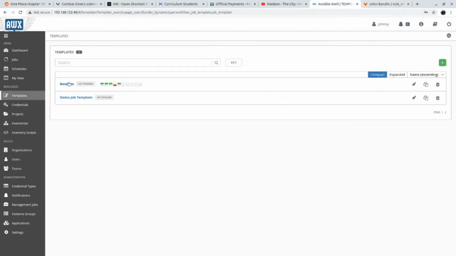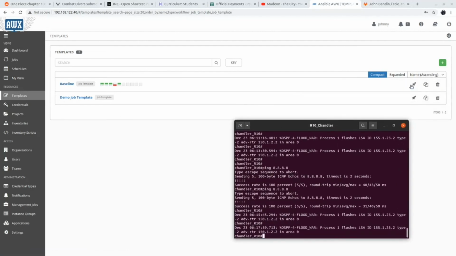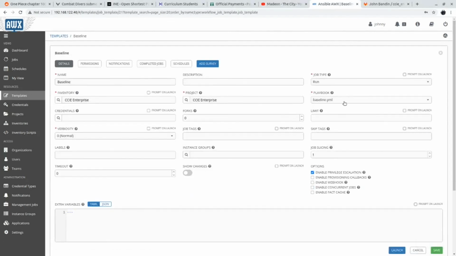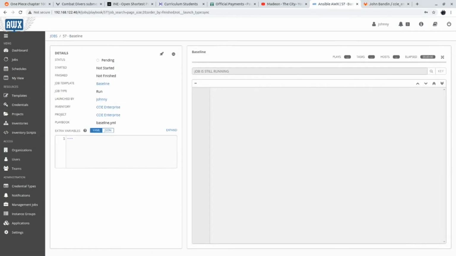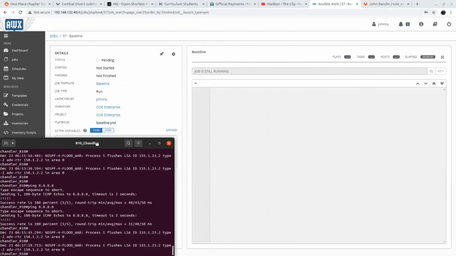But for now, all I'm going to do is run this baseline. And this is just that one playbook, baseline.yaml, based off this project, which is sourced from this Git repository. And I'm going to apply this playbook to this inventory, which is also based off this Git repo. So let's baseline all of our routers with a click of a button. I'm going to bring up R10 down here.